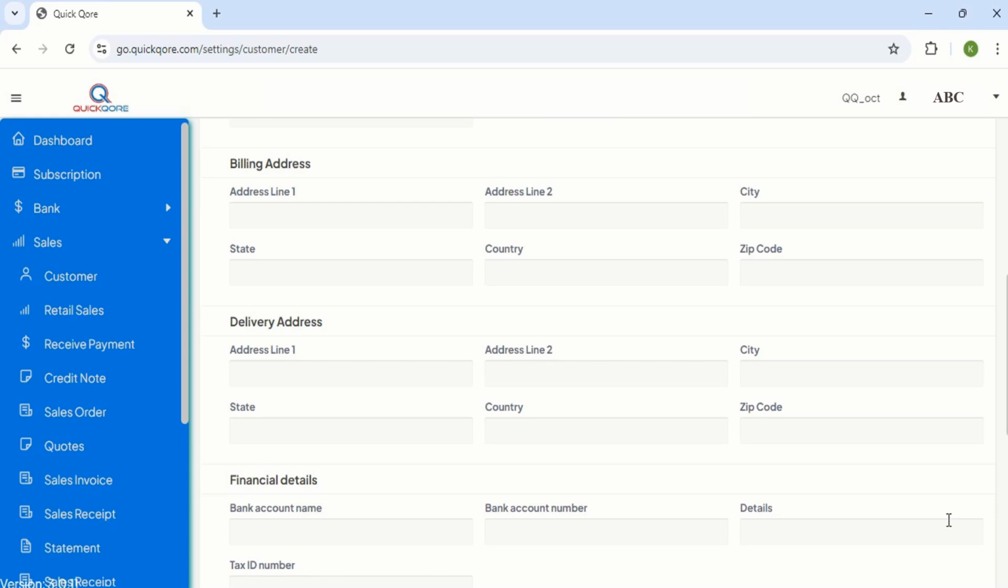Next, let's input the addresses. Start with the billing address. Here, enter address line 1 and address line 2, followed by the city, state, country, and zip code. Accurate billing details ensure that your invoices are correctly routed.